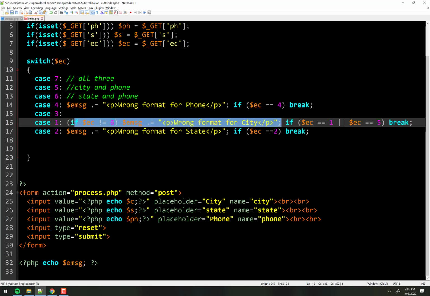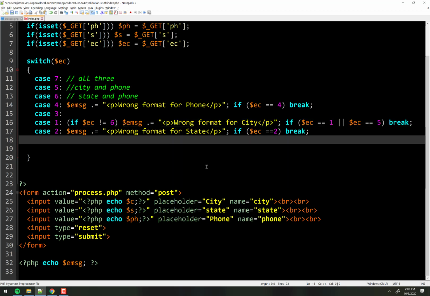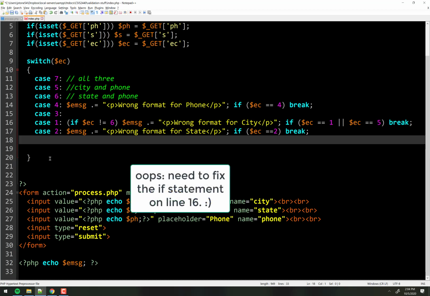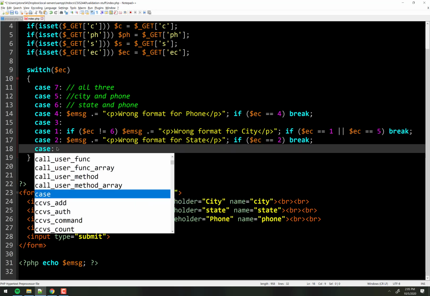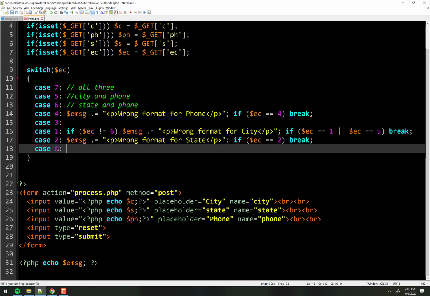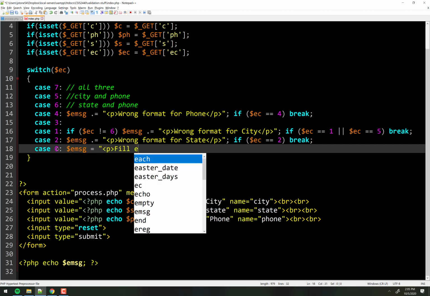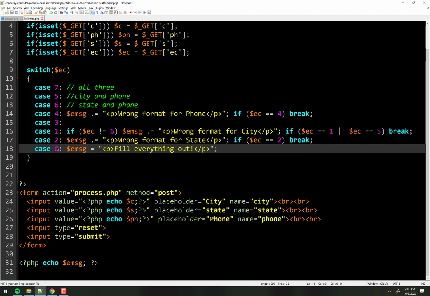So this is one piece. If it's not 6, grab this. And then either way, this line runs no matter what. Yeah, that's fine. But 6 is going to pick up the state, which is what we want it to do. Yeah, that should do it. And we'll just do a case 0, and we won't even bother with the dot equals. We'll just say error message equals fill everything out. All right, I think we're there.